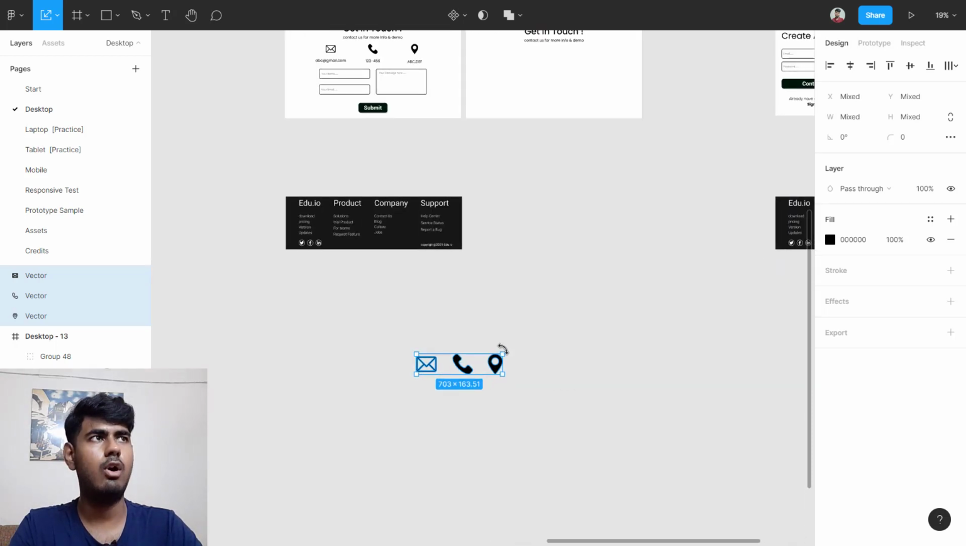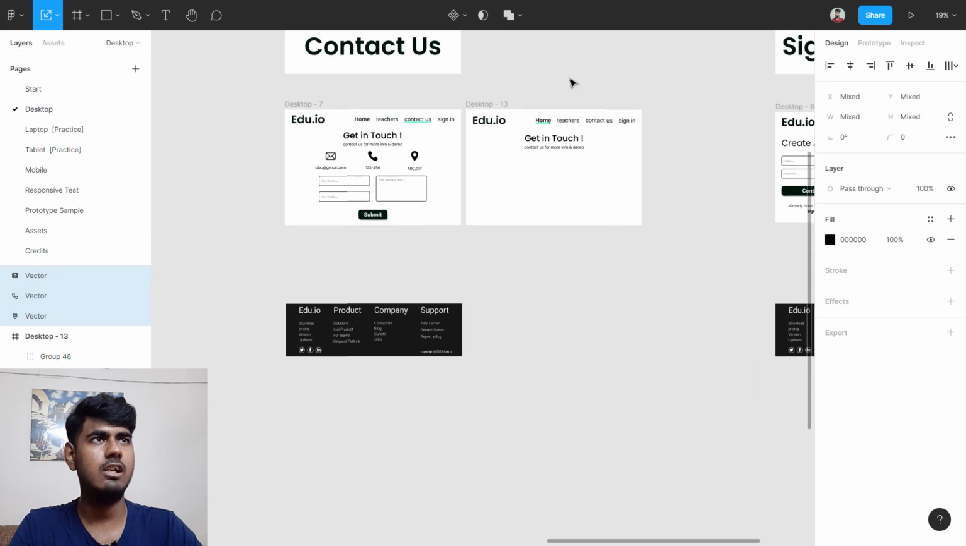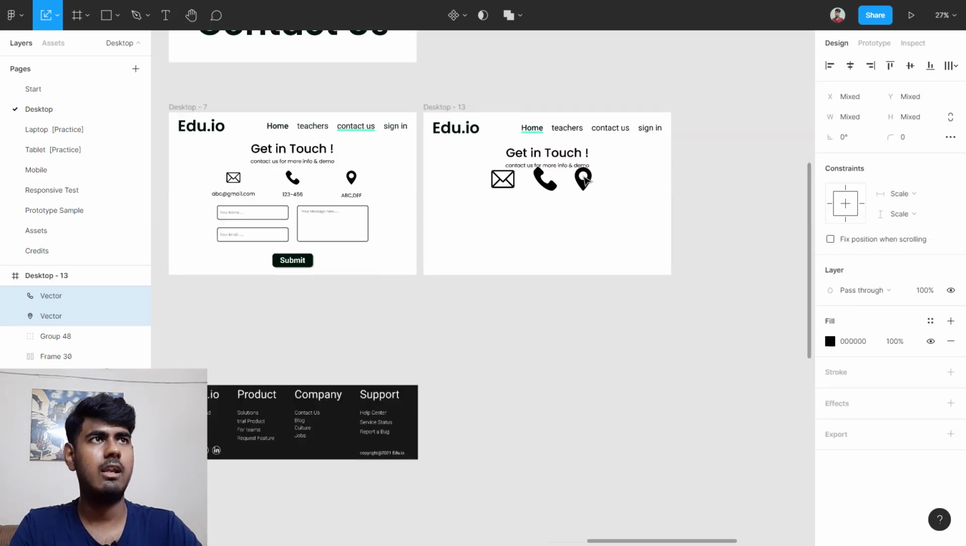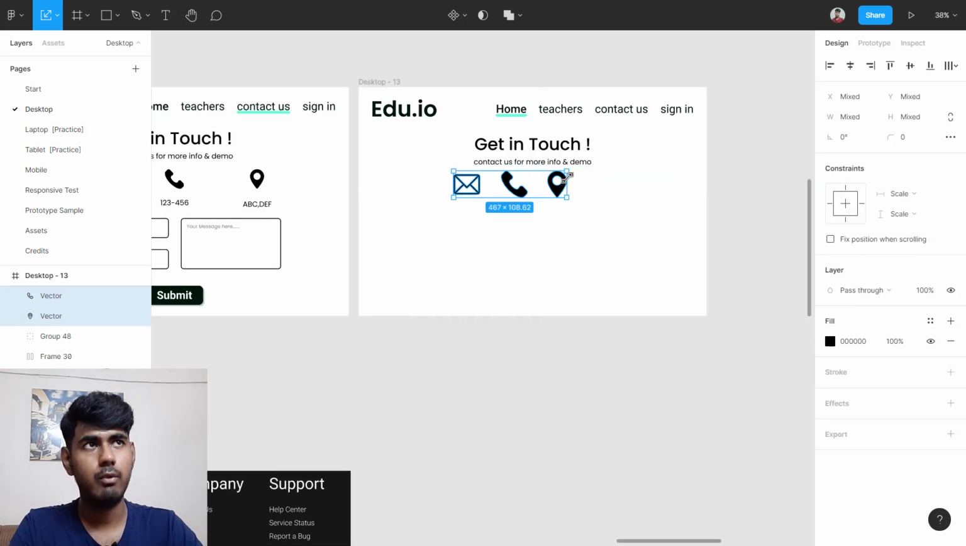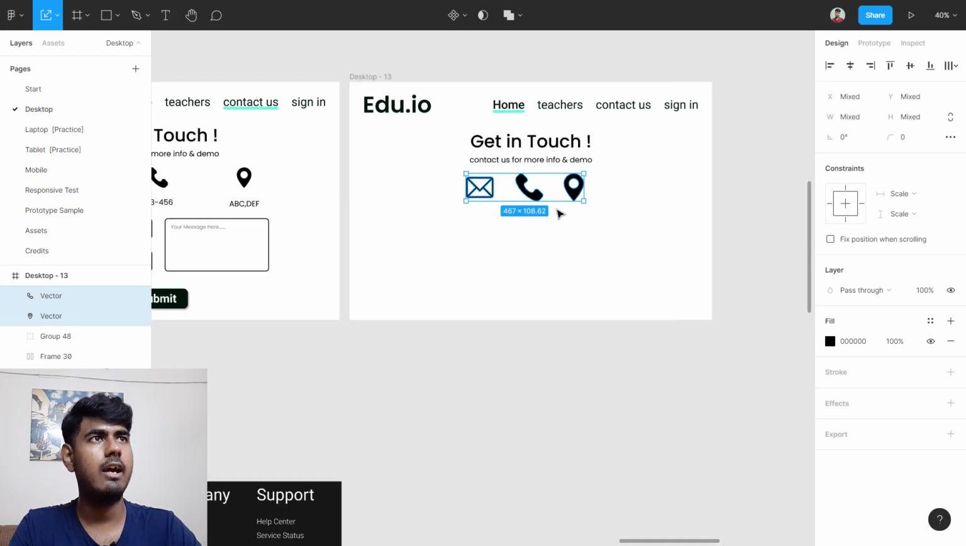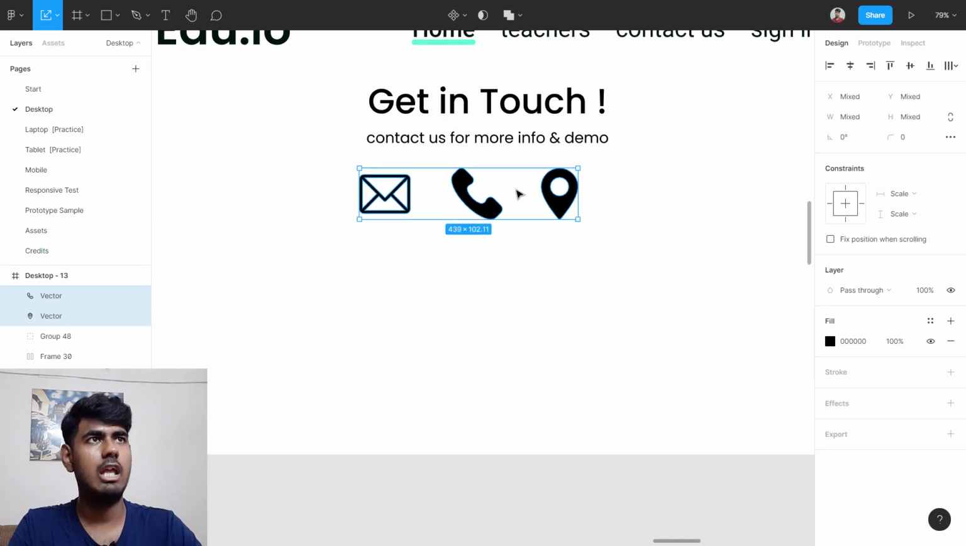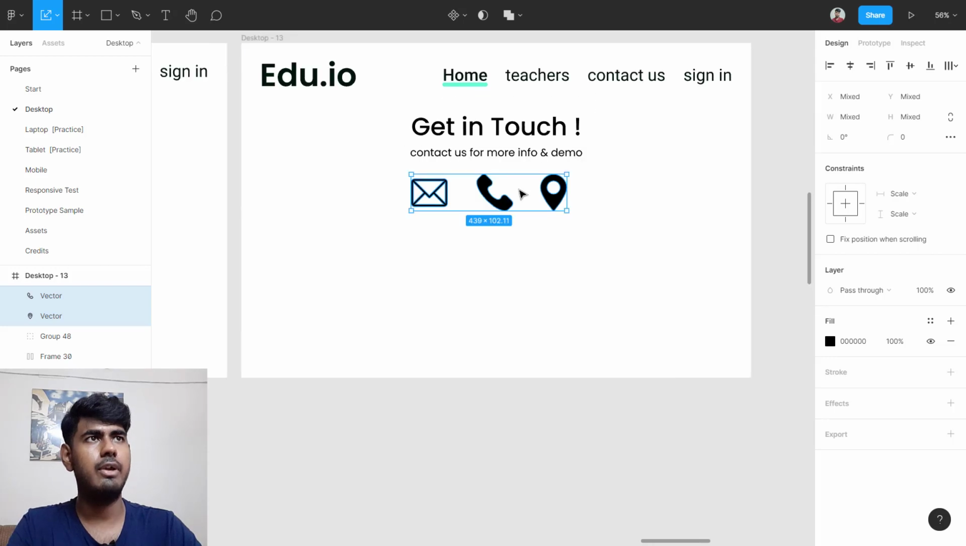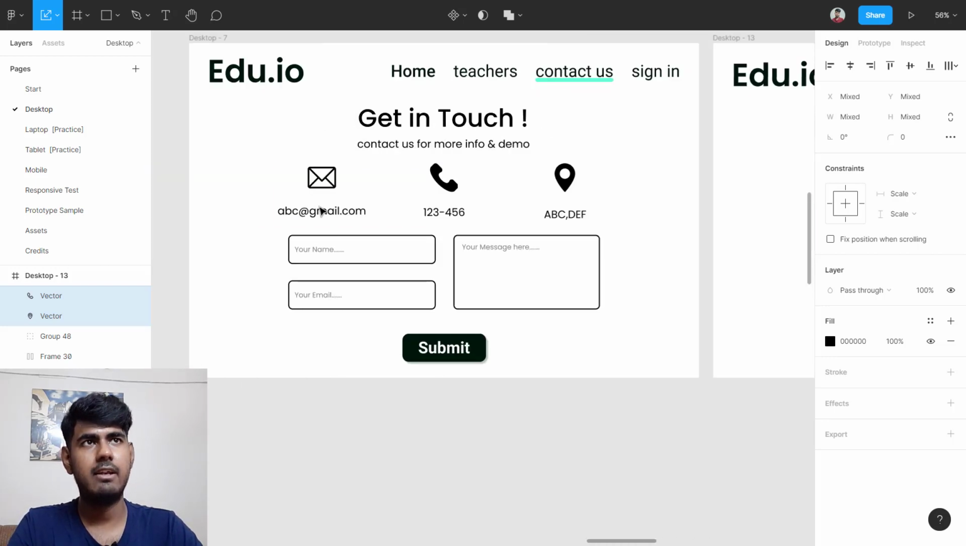Okay, I'm gonna make it small like this and drag it over here. Okay, I actually need to make it a little bit smaller. Wait a minute, there we go. It looks quite good, okay? Now regarding the address, let's inspect what the address font size is.